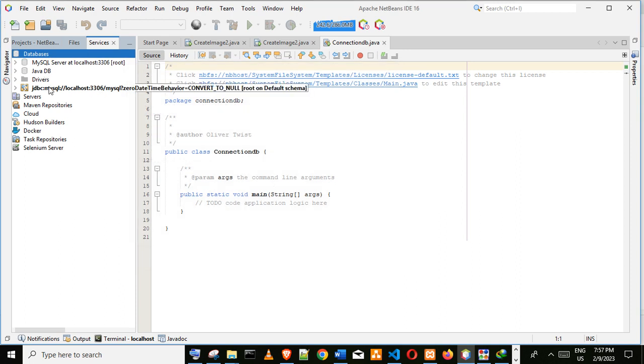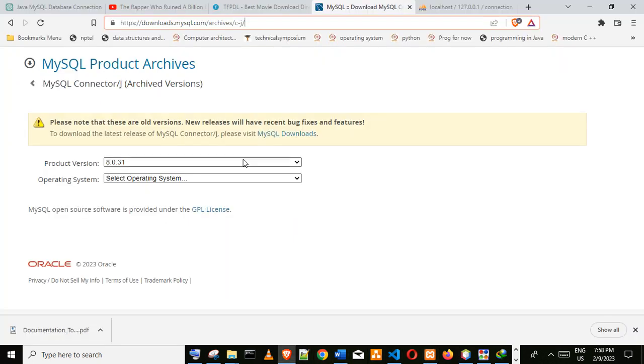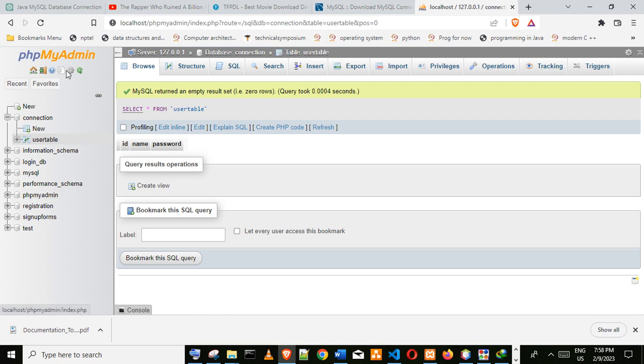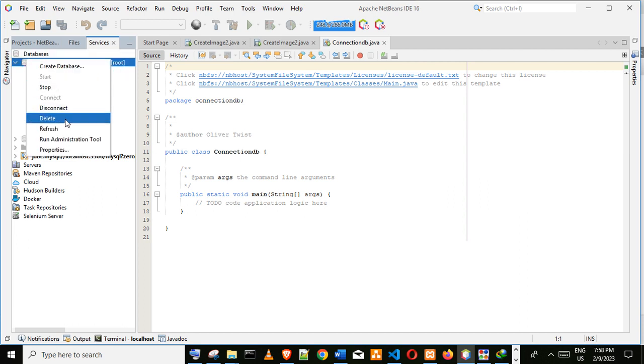Then you are done. As you can see, I've already connected it, and these are the tables that are in this database. Let me show you phpMyAdmin. As you can see, these are the tables and they are the same ones showing in NetBeans. So I'm already connected here. I can disconnect this here, but I've already connected.